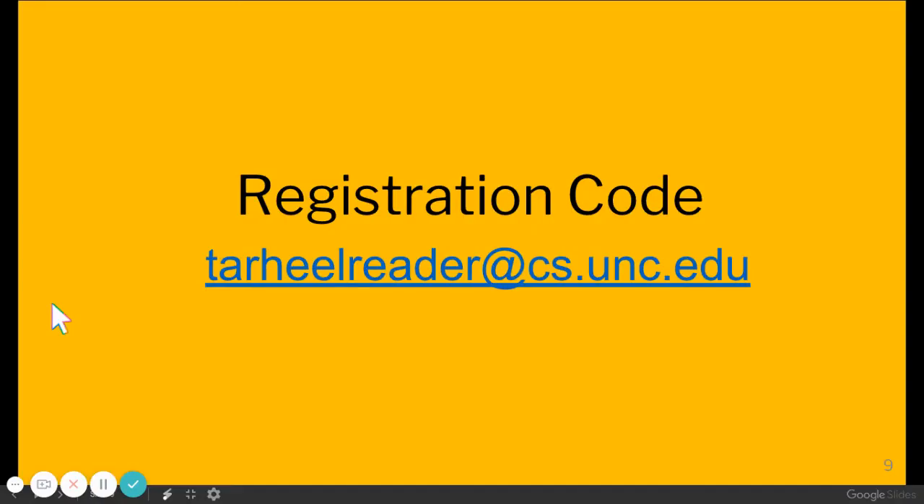At the end of this session, you will want to email tarheelreader@cs.unc.edu and request a registration code. Again, this is a free resource, but you do need the code to access all of the features on the site, like writing a book. The code simply protects the site from spam, and you will only need to use the code the first time you register on the site.